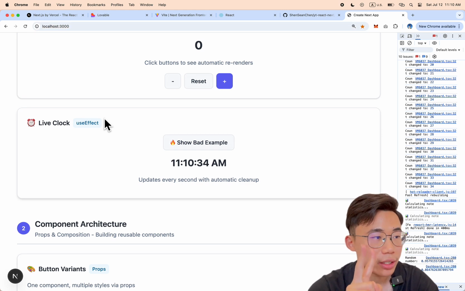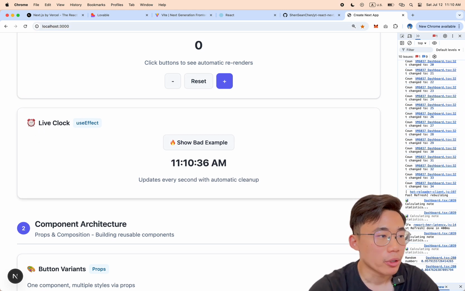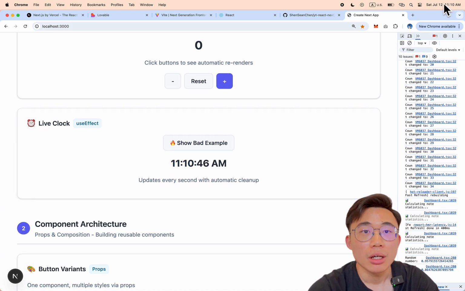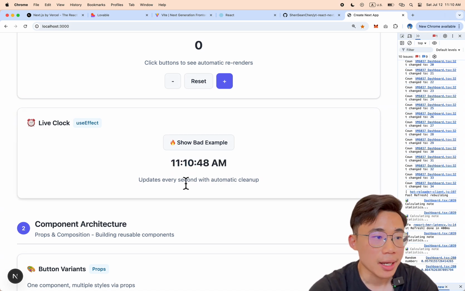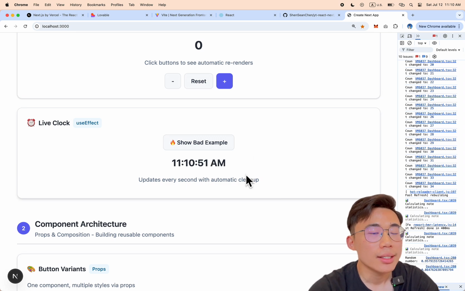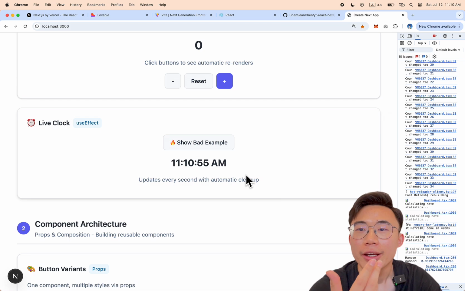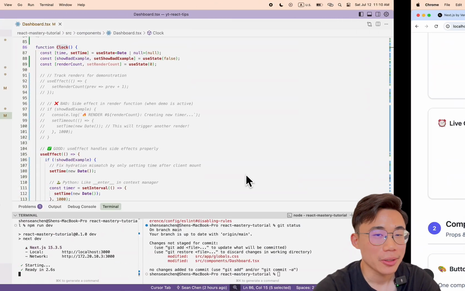Cool. Let's jump into the second example, actually 1.5: the live clock, which is using useEffect. This is interesting. You see, right now it's 11:10 a.m. On my computer it's also 11:10 a.m. It feels so natural, but how did it actually do it? Let's figure out how to actually do it.